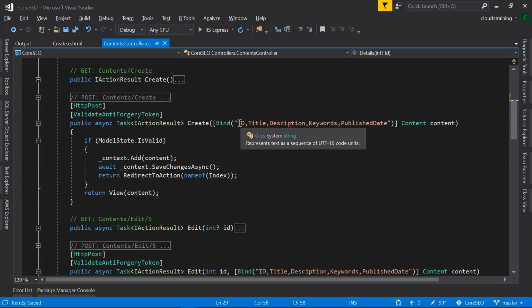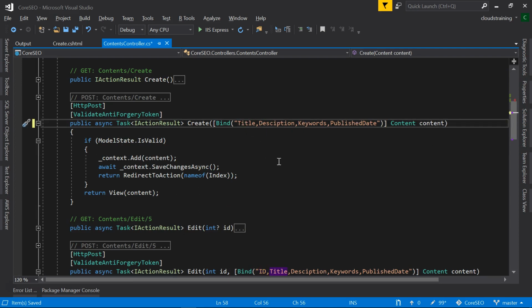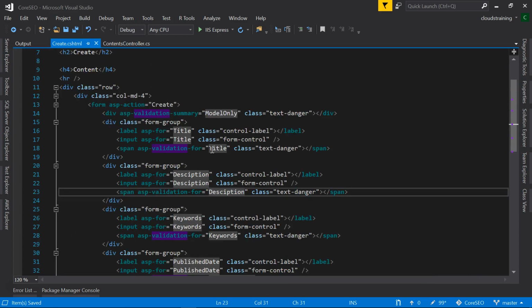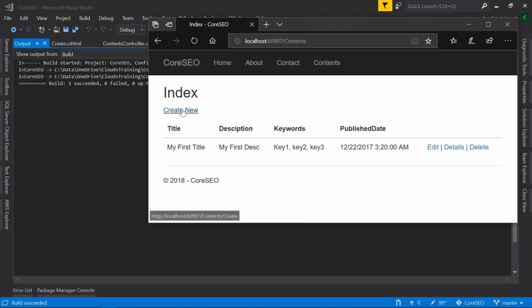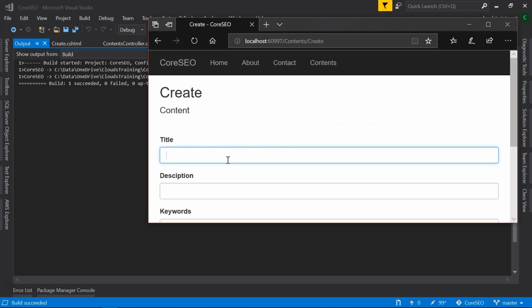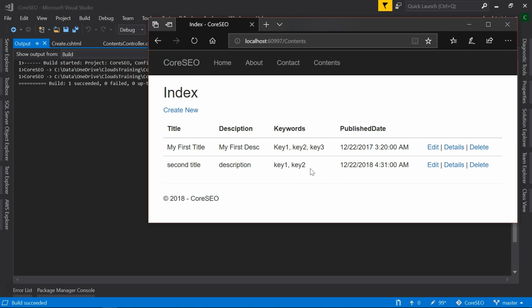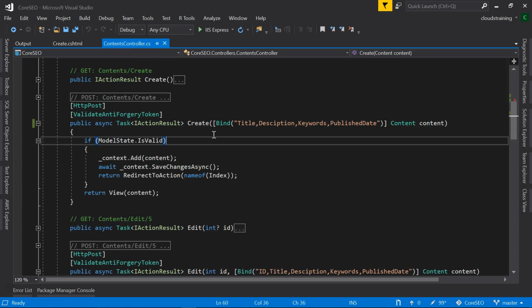Here if you observe the parameters, it has ID, title, description, keyword and published date. But we don't need the ID here because ID is automatically generated and it is a primary key. Let's run the application and try to create one record. And the record is created successfully. So it still works. Our change has no impact on anything.